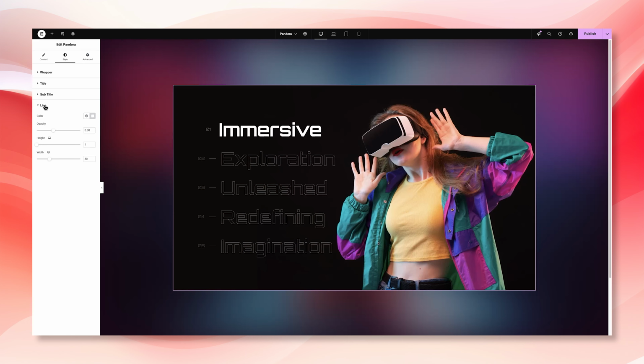Finally, let's take a look at the Advanced tab. Scrolling down, you'll find the Border section, where you can customize the border radius to adjust the roundness of the edges. That's it! Once you've perfected your slide content and polished the design, simply hit the Save button and preview your work.